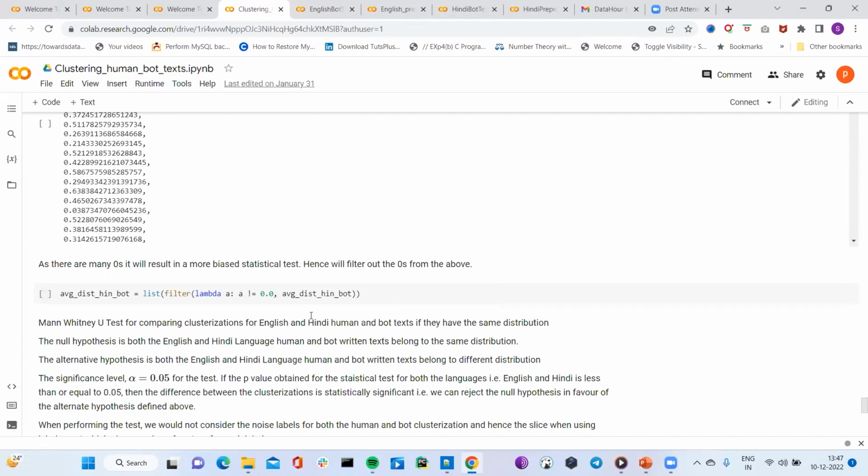For that, we have samples of unequal size, and also the distributions are independent of each other, as human and bot text cannot have a dependency between them. So we would be using the Mann-Whitney U test.